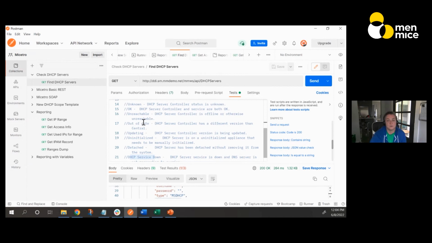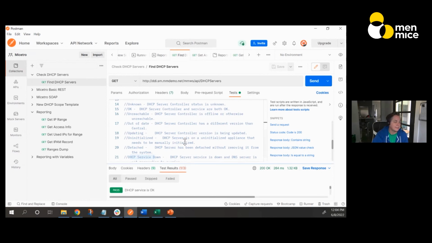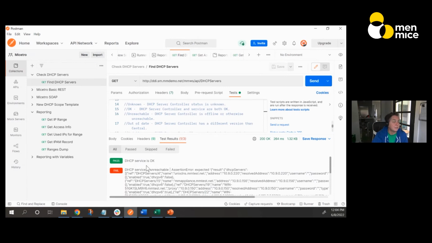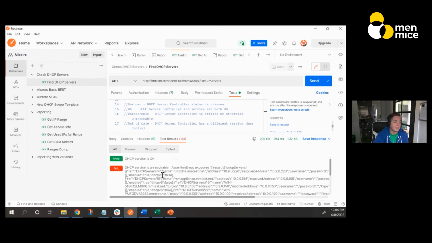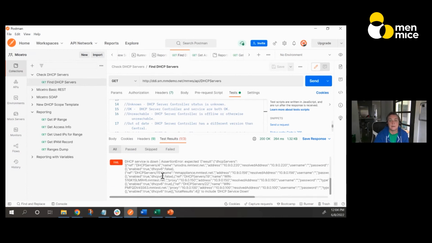I got all of this information through public documentation of our APIs. Now if I look at the test results, I can see that "DHCP service is okay" has passed. For all, I forget, six or whatever of my DHCP servers, they all say okay. None of them said unreachable. None of them said DHCP service down. So that failed because we didn't find that text in there anywhere.